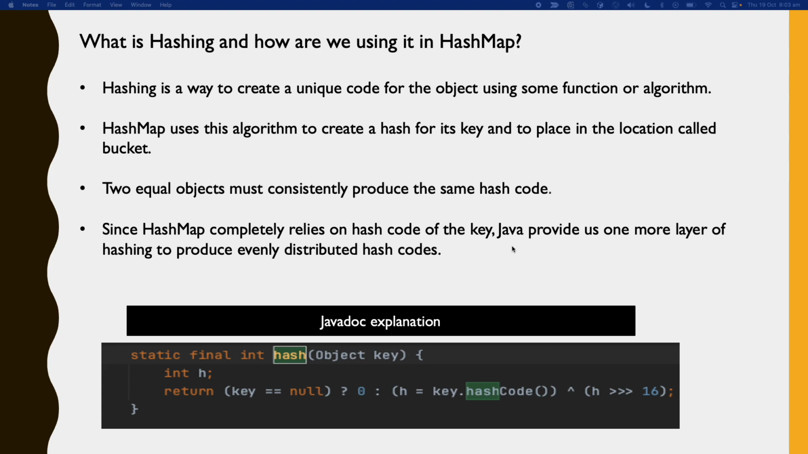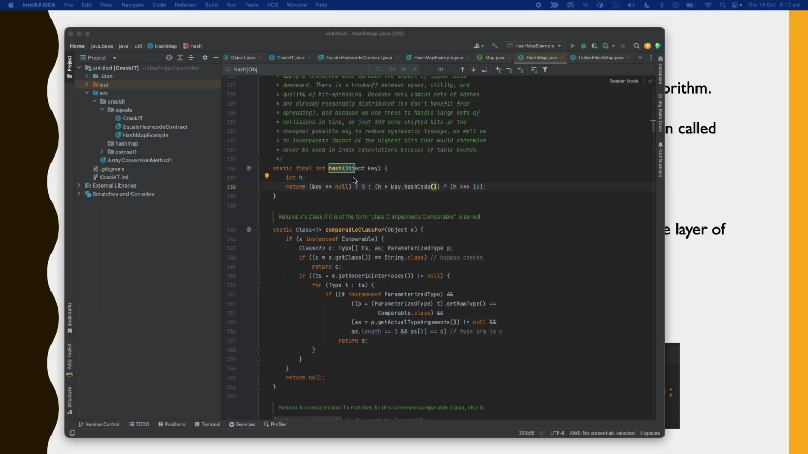So Java produces one more layer of hashing to evenly distribute this hash code. This is the hash function from the Java code. So if we see in the code, we have the key.hashCode method. This key.hashCode method is the user implemented method, but there is a chance that this user implemented method may not produce evenly distributed hash codes. So Java adds one more layer for this hashing to make it distributed reasonably.